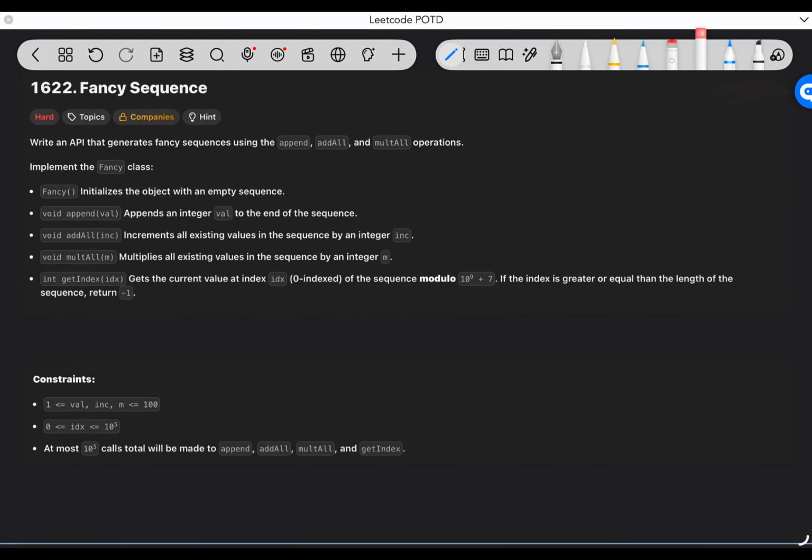Let's see today's LeetCode problem, 1622 Fancy Sequence. It is marked hard. Now let's read the question. Write an API that generates fancy sequences using the append, addAll, multAll operations. So we need to implement the Fancy class.